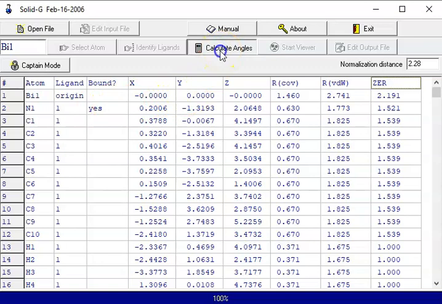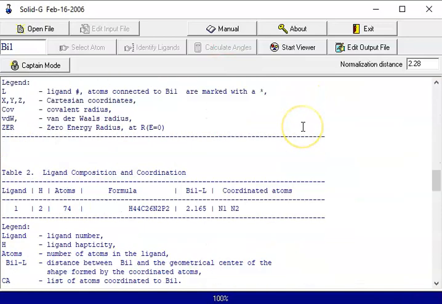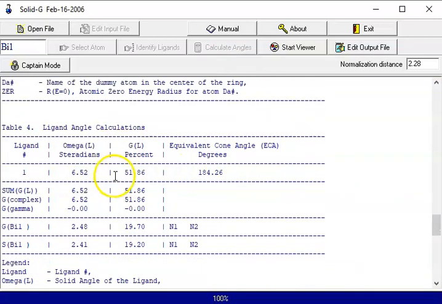We can then click Calculate Angles, and this gives us the results. If we scroll down, we find here the G parameter in percent, which is 51.86.